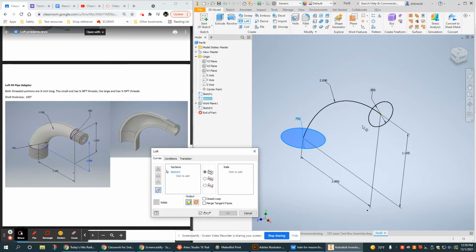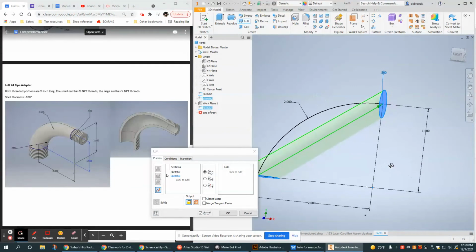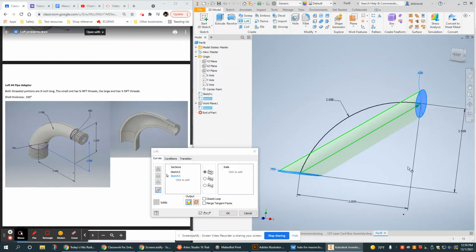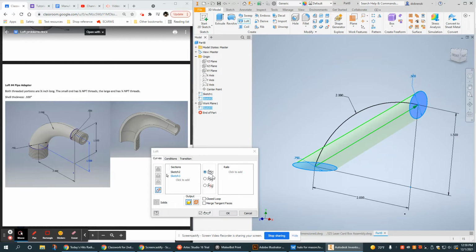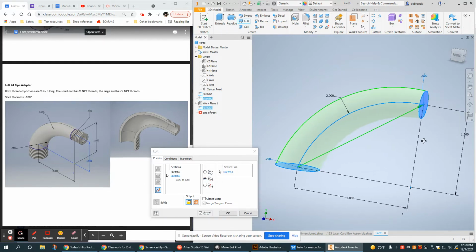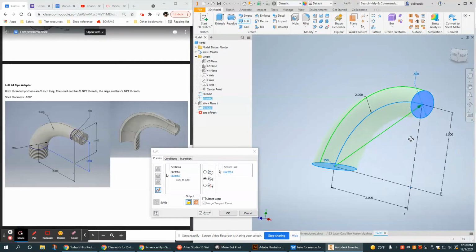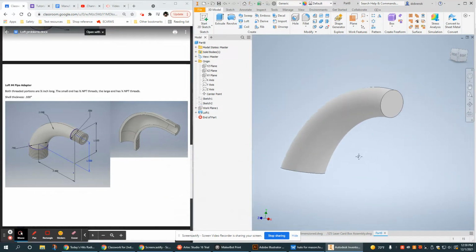So I'm going to go from this sketch to that sketch. And you can see what happens if we don't use the centerline path. Select the centerline and it looks much better. Now I need to add on the ends. This is 1/2 inch long. This is 1/2 inch long.